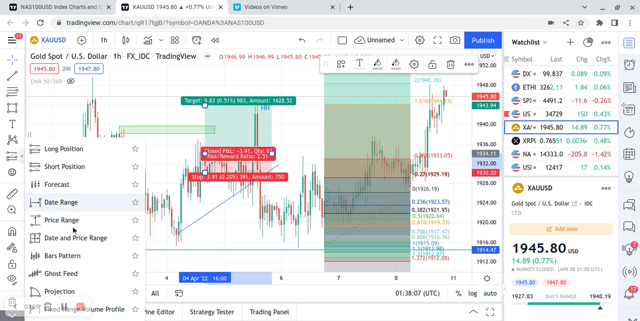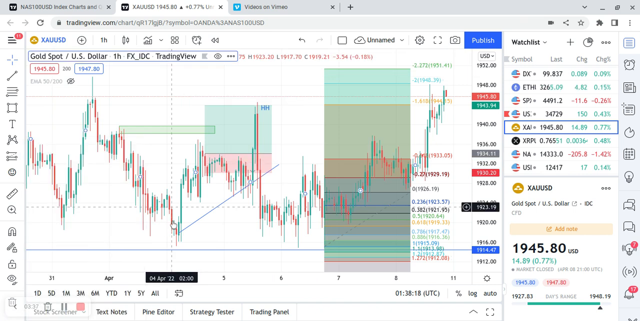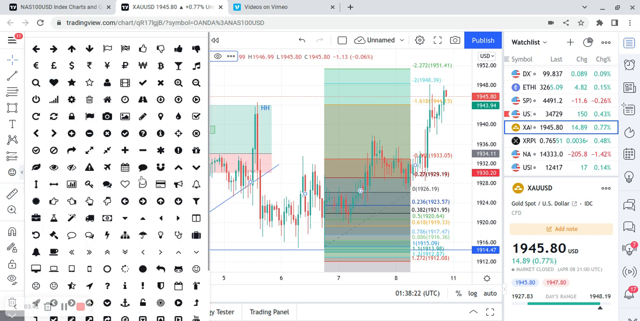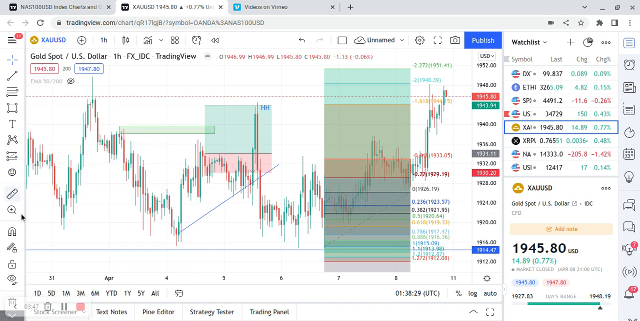Your forecast, data range, price range, bars patterns, you probably won't ever get into this. These are some advanced tools here that I don't recommend getting into right away. And then obviously you have these, which I've never honestly used before, so you can use them if you want. Your weak magnet and your strong magnet, I've never used these either, but I've heard it's a great tool.